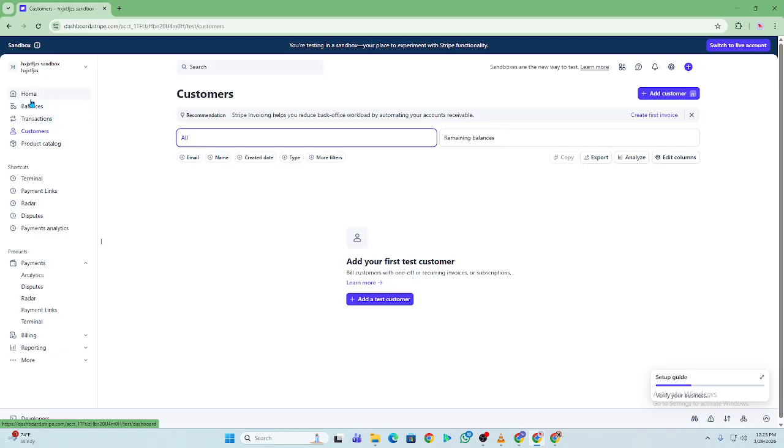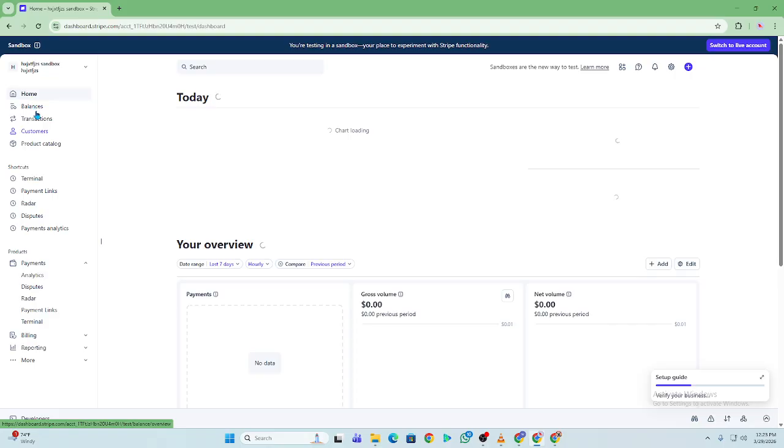Submit clear and valid documents. This could be a government ID, utility bill, or business registration, depending on what Stripe requests. Make sure your uploads are clear, unexpired, and in a supported format like PDF, JPG, or PNG. Blurry or cropped documents can be rejected.